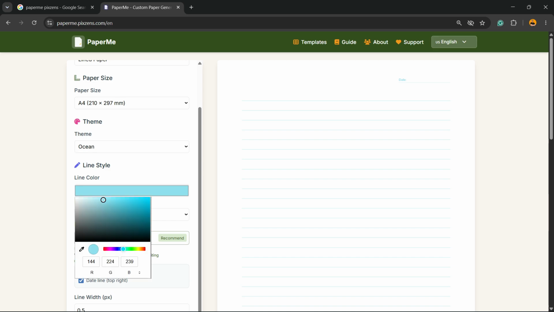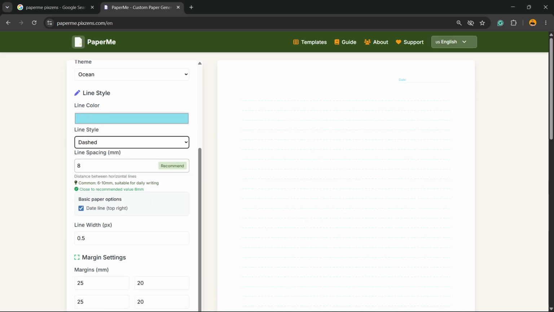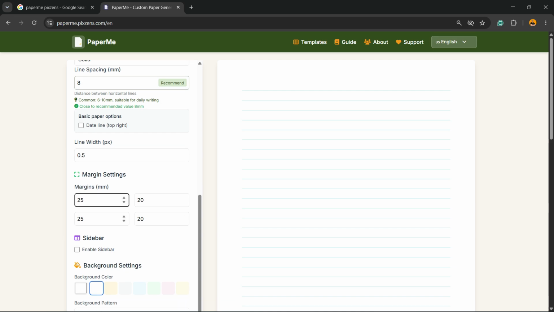You can change the color. You can change the style of the line, the spacing in millimeters, it's recommended, okay, up to you. It's up to you as well. You can change the date line. You can change the line widget, the margin settings.